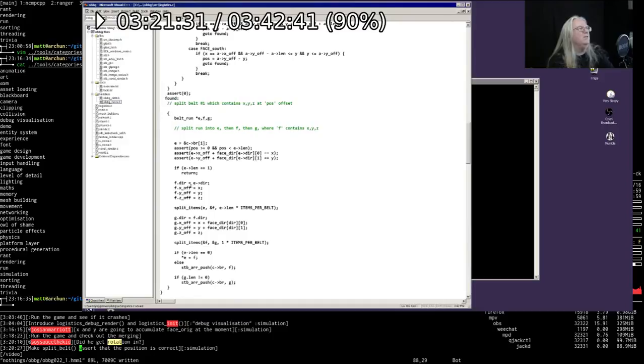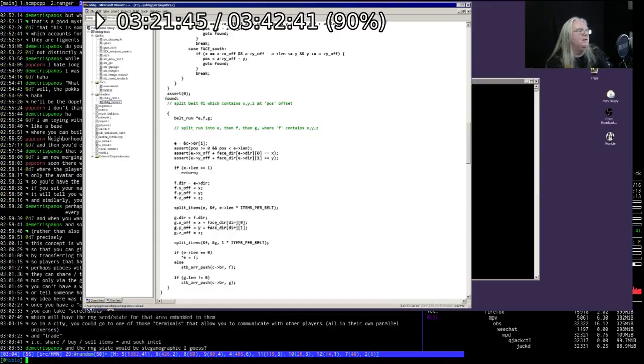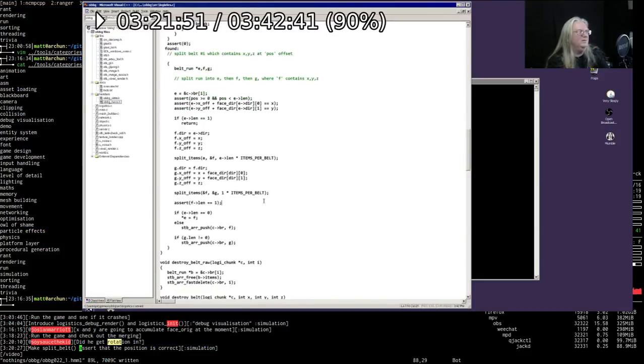So we construct a new f. This is supposed to set both e's len and f's len. Construct a new g, that should update f's len and g's len. If e's len got updated to 0, we replace it with f. Otherwise, we add f to the list. If g was non-zero length, we add g. That all seems reasonable.